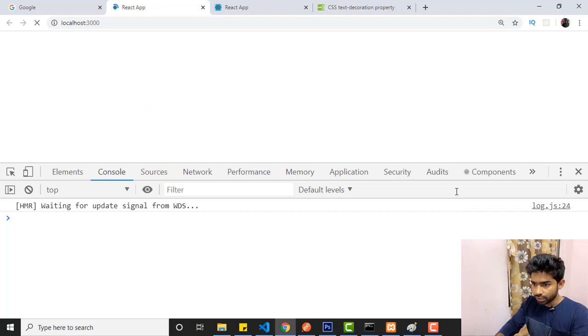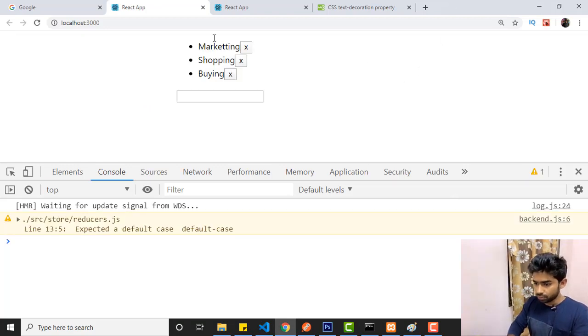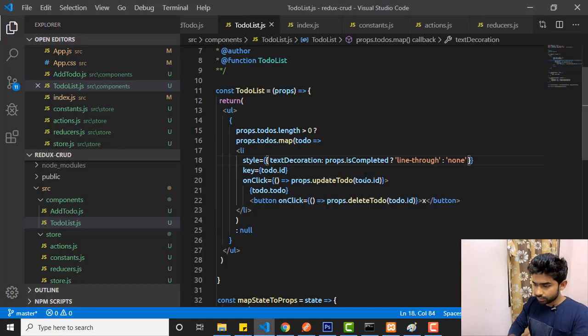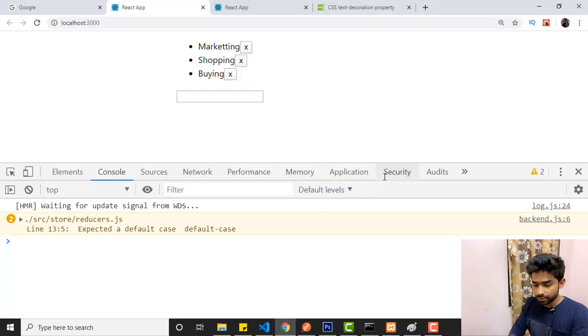And why is it not reloading? I don't know what the problem was. Here we are going to see marketing, shopping. It's working. Okay, sorry, it's not props, it's todo. Sorry man. todo.isCompleted, right? We have todo here. How can we write props? So todo.isCompleted. Let's reload this. Marketing done, shopping done, buying done.